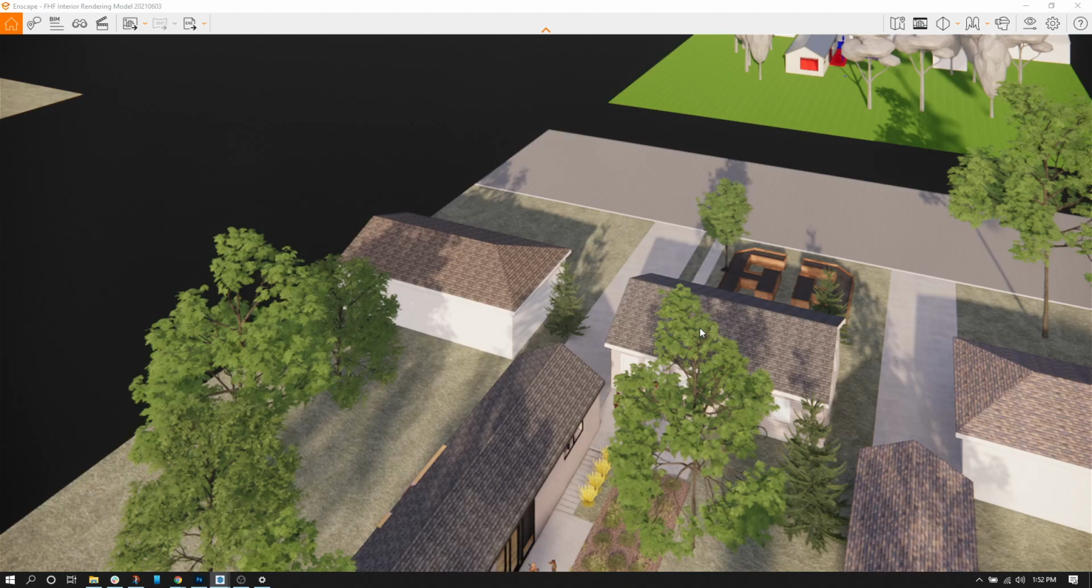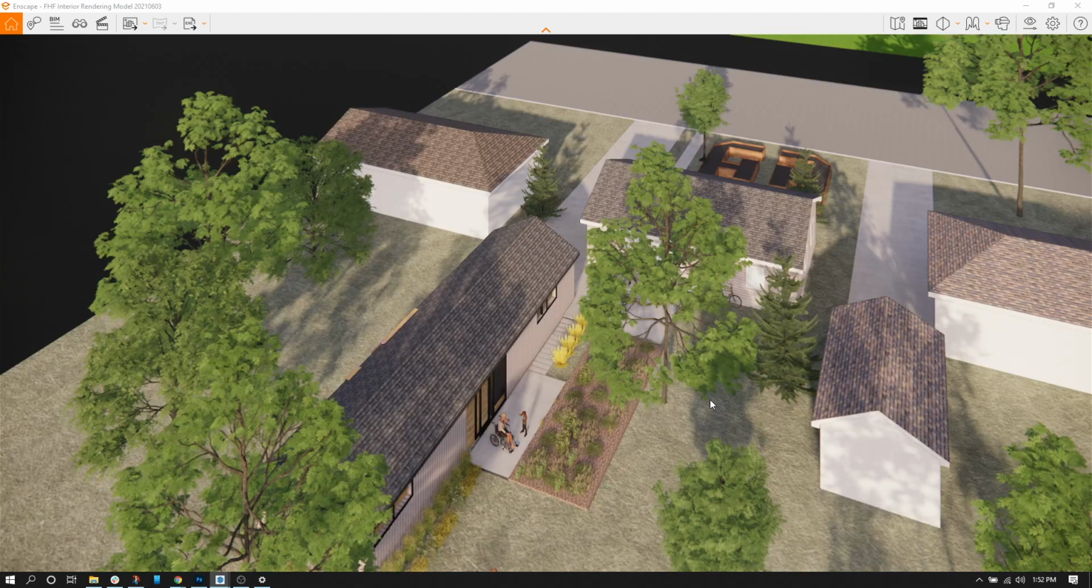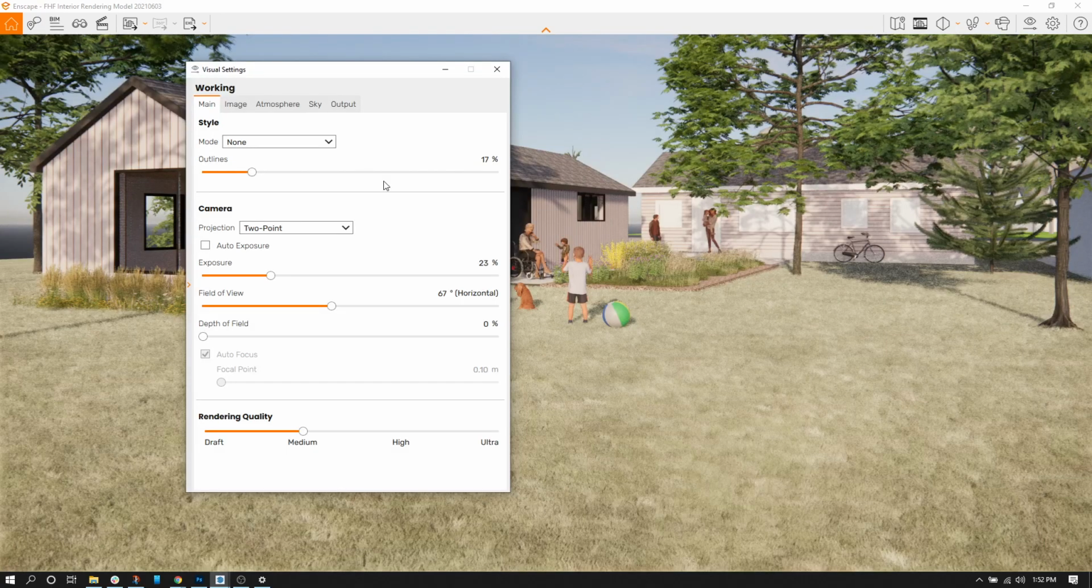And when you open Enscape for the first time, you're probably not going to get this nice, balanced color vision, and you're going to have to do some editing in the visual settings. The visual settings are basically the tool for manipulating the light, the color, the outlines, the field of view. I'll get into your question in a second.